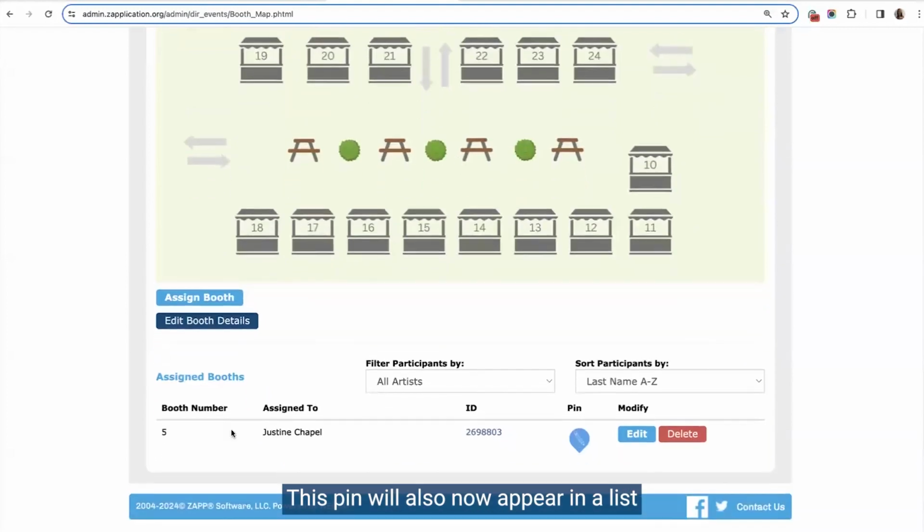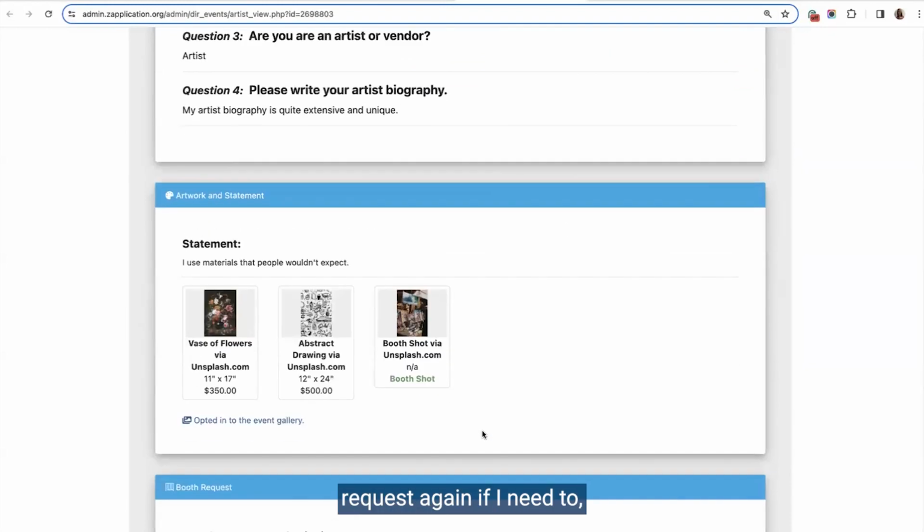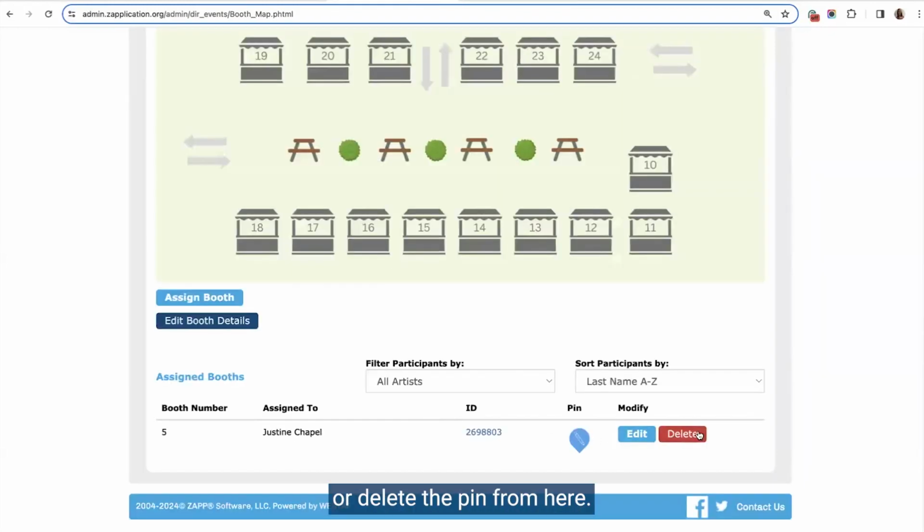This pin will also now appear in a list below here, and it'll give me by booth number who it's assigned to. Again, I can click and open their application. This allows me to then view their booth request again if I need to, and I can edit or delete the pin from here.